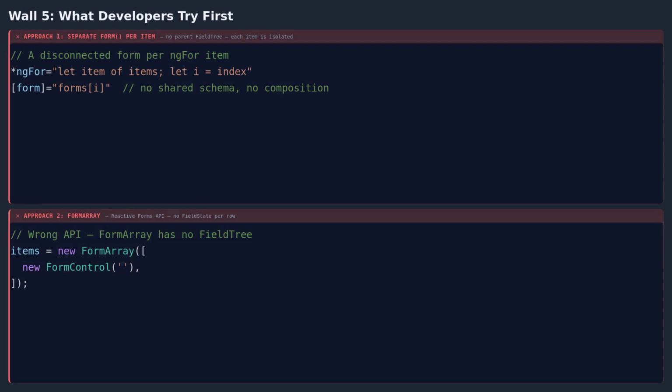2 approaches developers try first. A separate form per item inside ngFor: no parent field tree, no shared schema, each item is isolated. Or FormArray from reactive forms: completely different API, no field state per row. Neither integrates with Signal Forms.